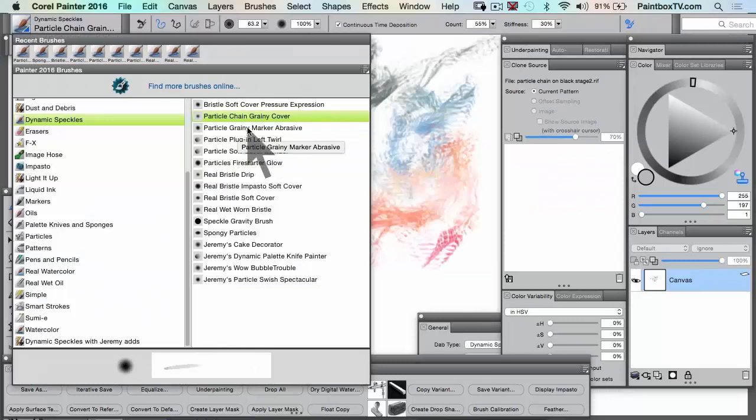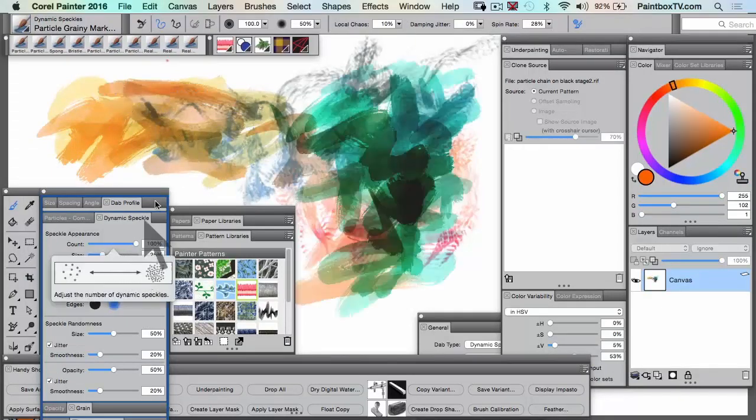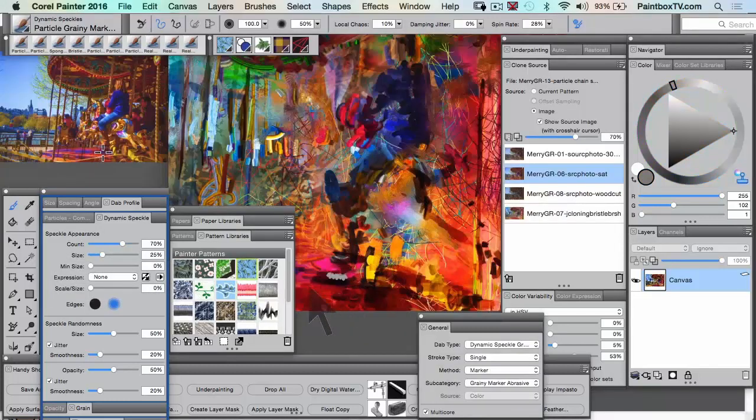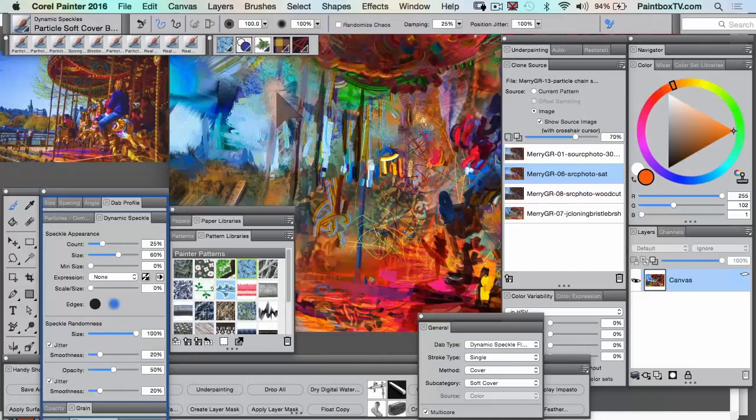Let's take a look at the Particle Grainy Marker Abrasive. I love this variant. It is so fabulous. By increasing the count, and being a marker pen, it's building up to dark color. It's picking up the color from the photo but building up to dark. So one thing you can have a go at is changing the method from marker to cover. And what that does is it simply takes the color more literally and covers up what's underneath. Another great brush that I like, and that is called the Particle Soft Cover Blender.